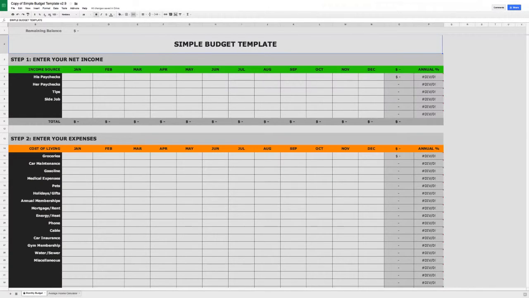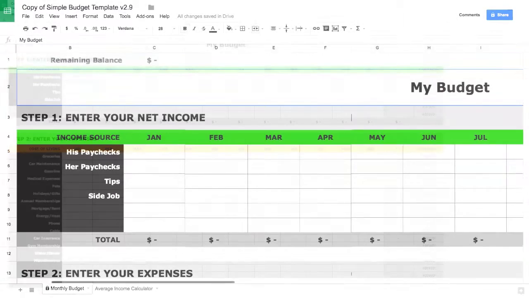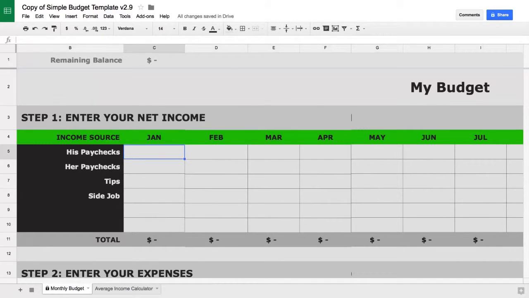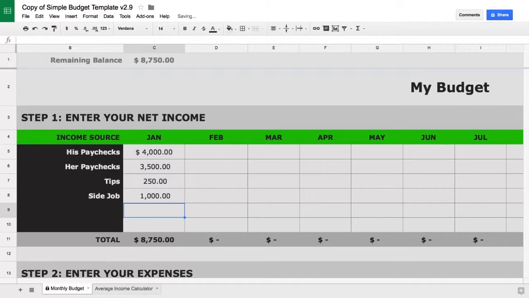When you open up the template, you have the option to change the name of the template to whatever you want. After that, the first thing you'll need to do is enter your income. If you have a spouse, you can enter his or her income too. Basically, this is where you'll add any money that gets deposited into your bank account, which includes your paychecks, tips, child support, or income from another side job. Make sure that when you enter this, you're placing it under the current month.